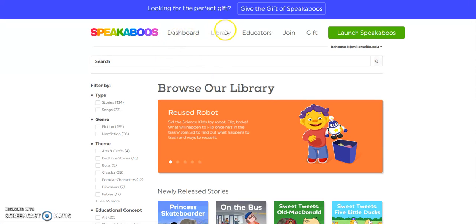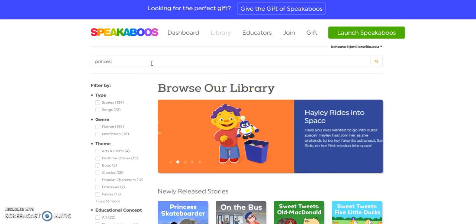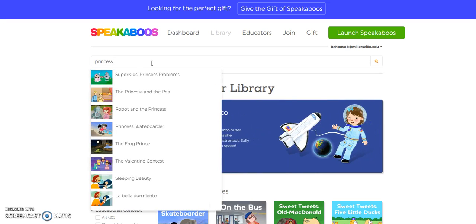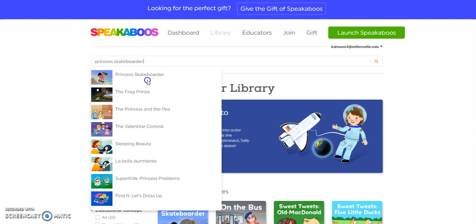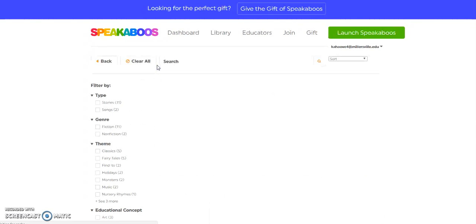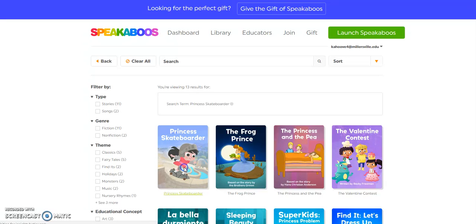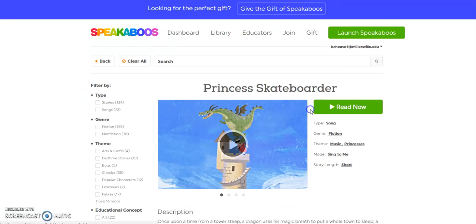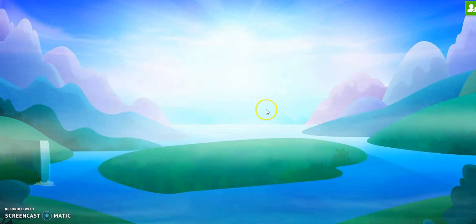So there's one more thing I want to show you, which is the Sing to Me one. Just going to search one I already have seen. It's called the Princess Gate Border. Right, here it is. So you can search like that, like I just did, if there's a specific one you have in mind. So I'm going to launch that by clicking Read Now.